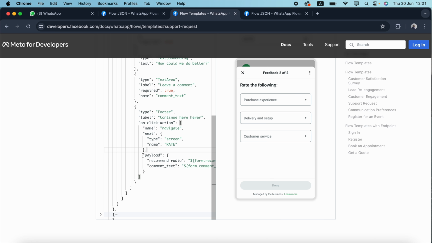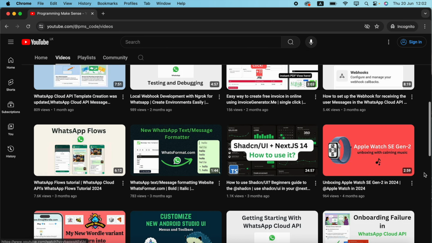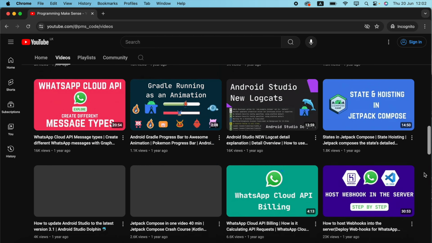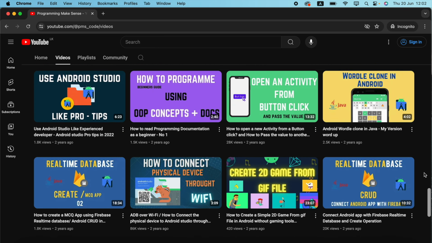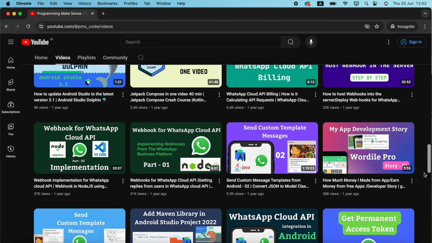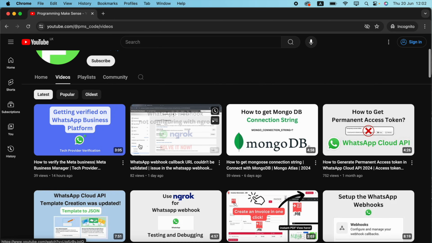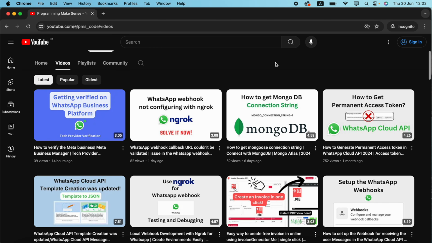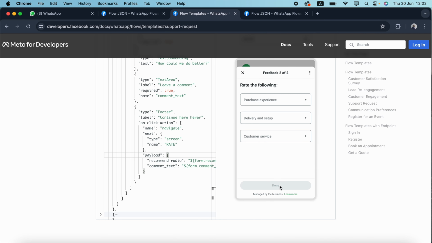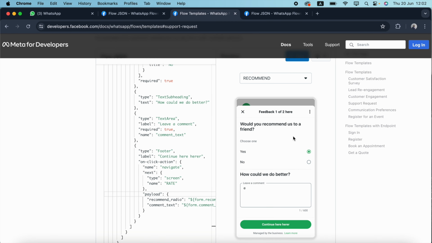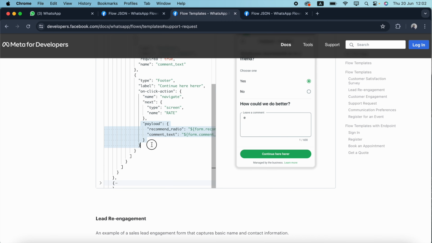Okay, but about this payload, if you are working with the WhatsApp Cloud API, you must be aware of the WhatsApp webhook. Exactly 2 years ago I created a video on the WhatsApp webhook, and recently I also published one on how you can work with the WhatsApp webhook, right? These two videos, and the top one is the recent one, setup WhatsApp webhook. If you put this here, after you press this button on the first screen, this payload will come into our webhook as a response: payload, recommended radio and comment text.